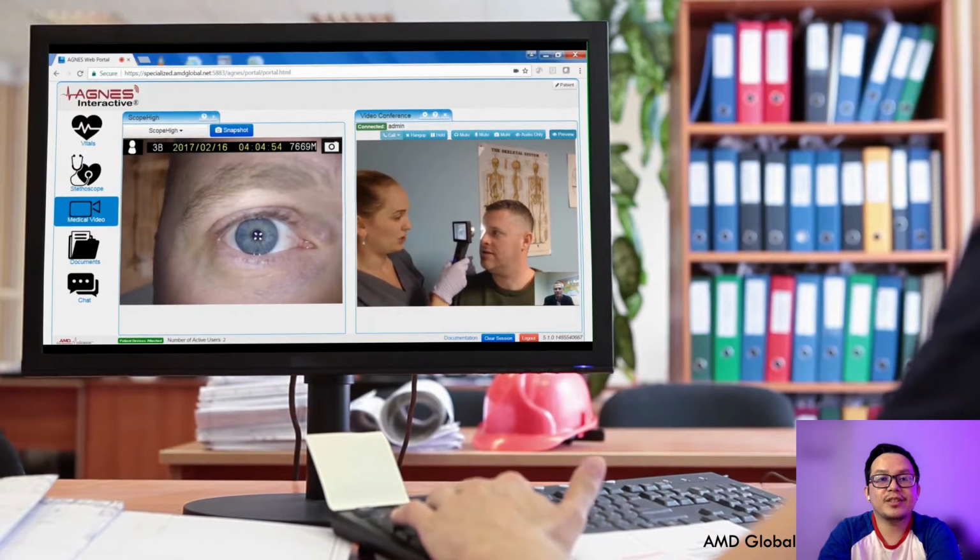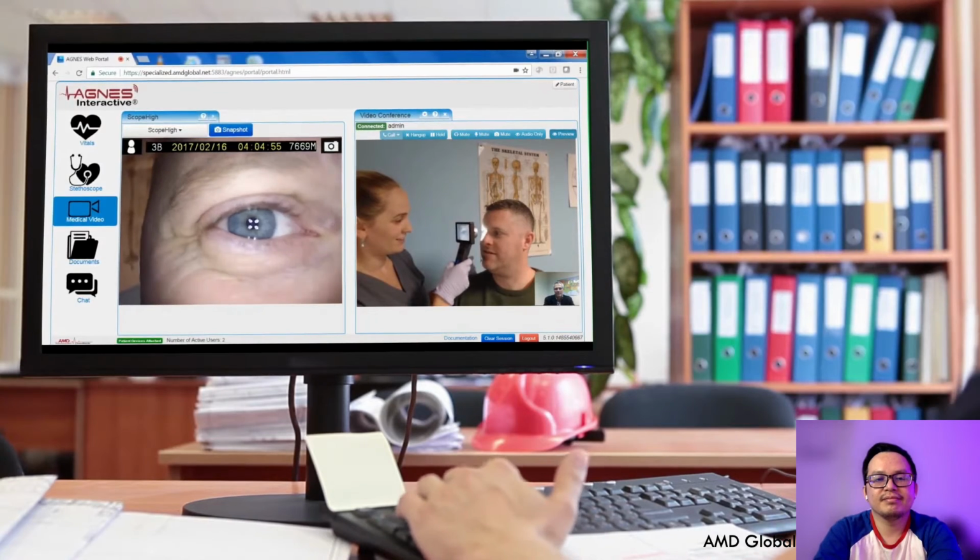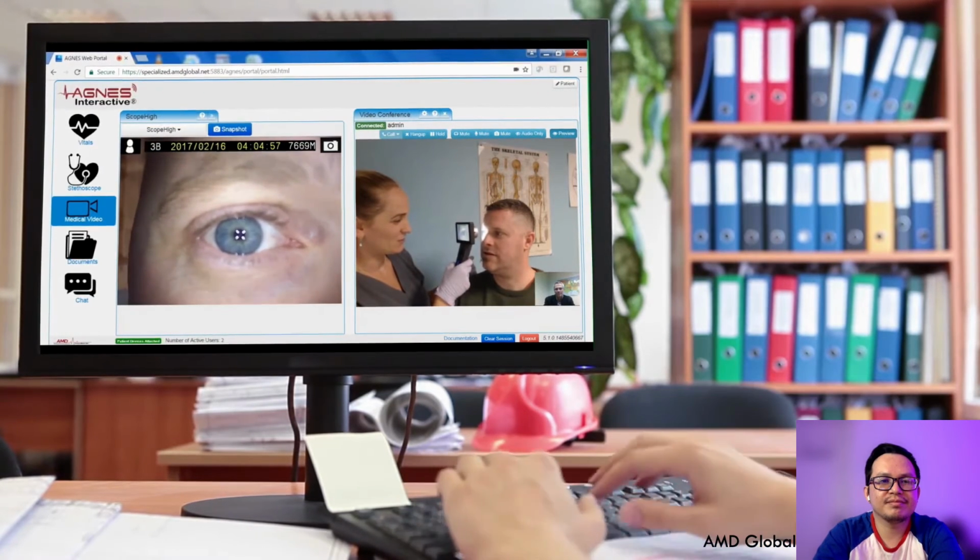So did you see those machines? So those machines, those were nurses on the other end, and on the other end are the doctors. So these machines are connected to the computer so doctors can visualize them. So nurses are trained on how to use these machines as well.